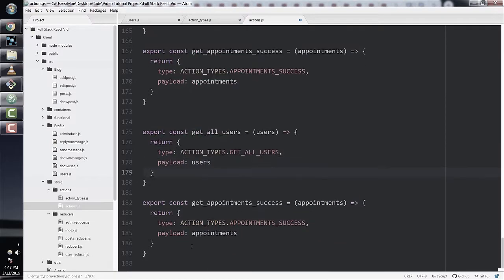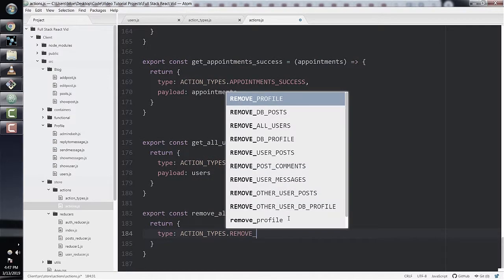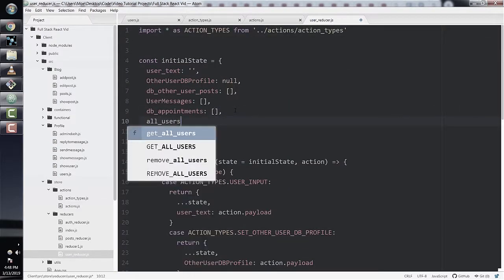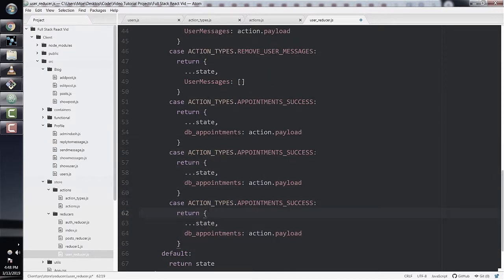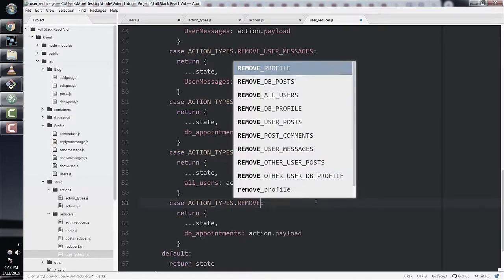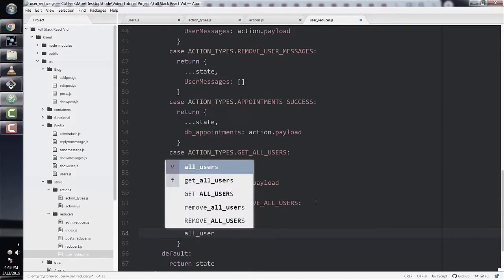And let's now set up our user reducer, and we're not going to do anything fancy here, just the same thing we've been doing so far. So we'll need an empty array of all users, and then we'll set a case statement that will set action.payload to our all users property.